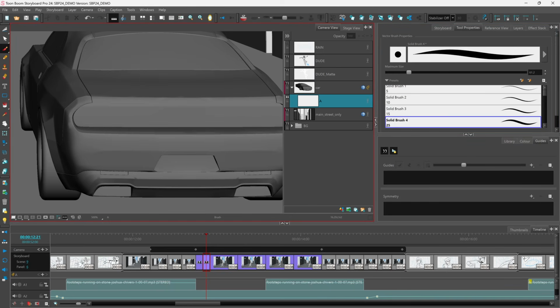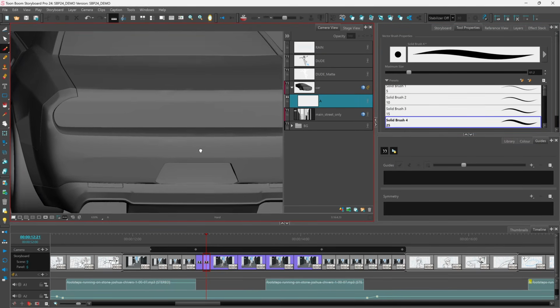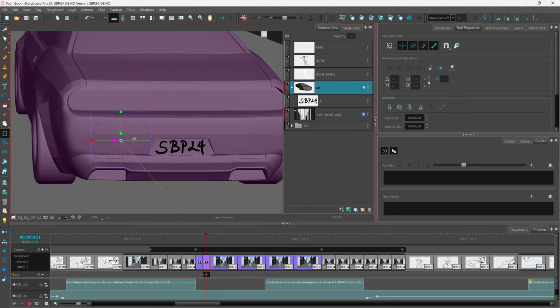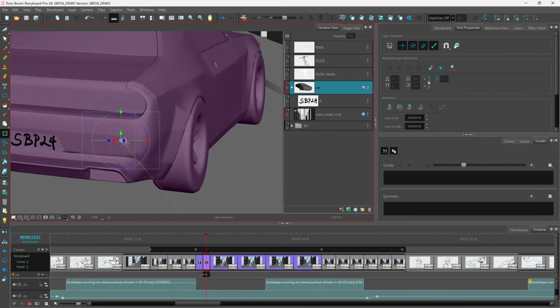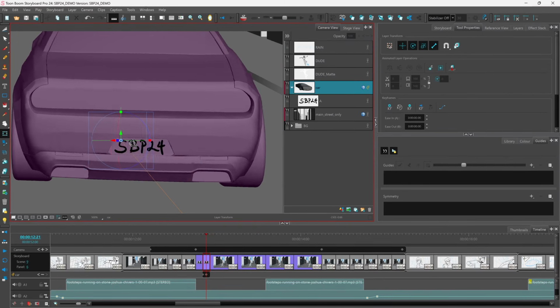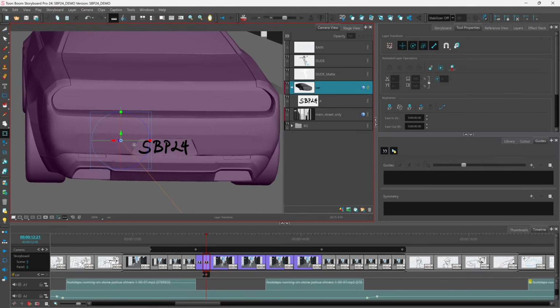I'm going to increase it. And now I'm going to write SBP24. And since it's parented to the 3D model, I can select the model. And if I rotate it, that 2D asset will be updated as well, depending on the angle, as well as the view of the camera.